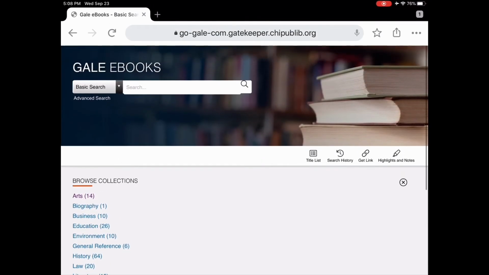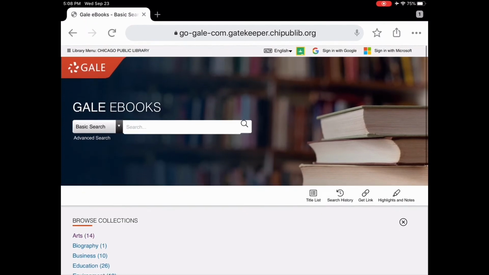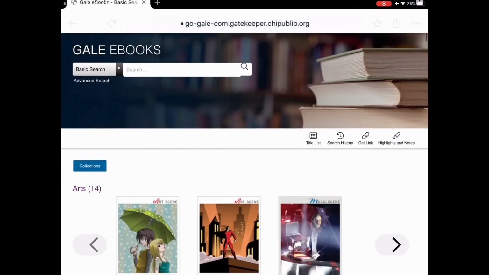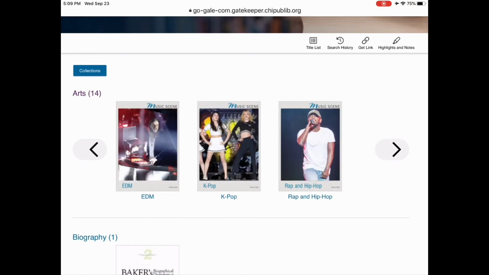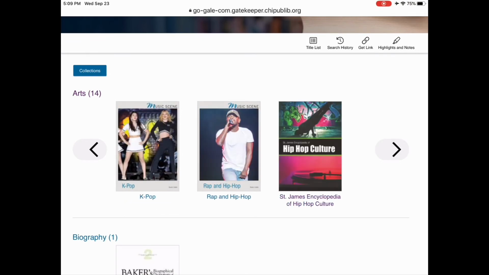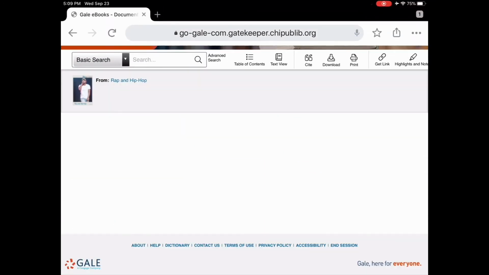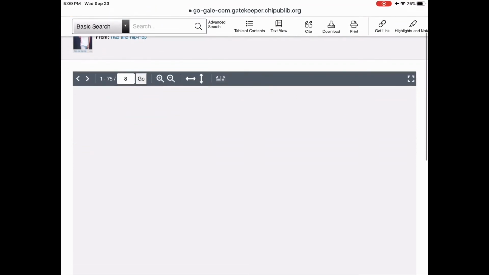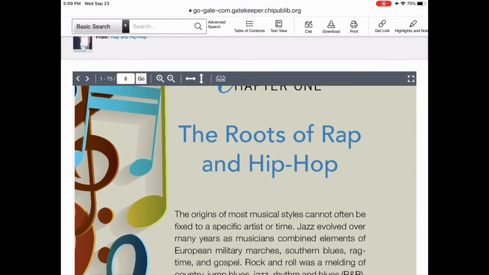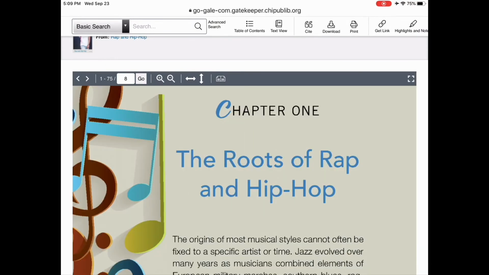All right, let's go back to the main page, and we'll take a quick look at one of the books just to see how this works. Let's go into the rap and hip hop. You can view the entire book if you want by clicking View Ebook, and then a screen opens. This book is 75 pages, and you can page through using the arrows at the top. You could zoom in and zoom out.